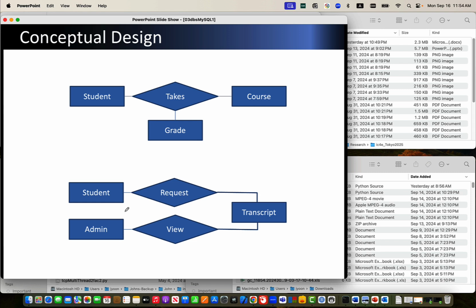Conceptual design, the output from the conceptual design is an ER diagram. This is kind of ER diagrams. You learned the ER diagram, right, Kevin? Yes. Right. So what is a diamond? What is the rectangle? I believe the diamond is the table. The rectangles are the attributes.